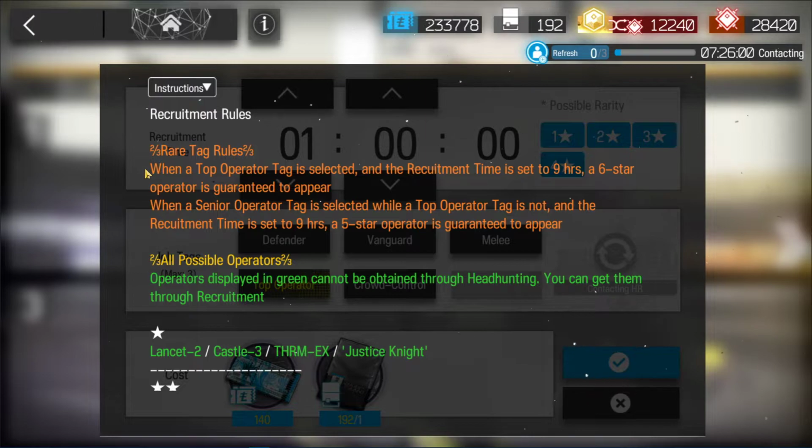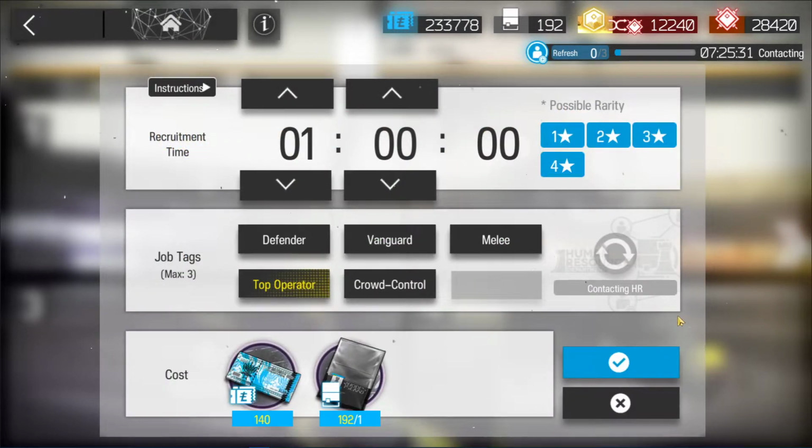If you still have any more doubts, click on the instructions and look at the rare tag rules. When top operator tag is selected, recruitment time is set to 9 hours, a 6-star operator is guaranteed to appear. And when you select a senior operator tag while top operator tag is not, the recruitment time is set to 9 hours, a 5-star operator is guaranteed to appear. So no more confusion, no more ambiguity. All you have here is transparency and actual plain explanation. So good luck to everyone in the next hunt for a top operator or a senior operator as well as rare tags.